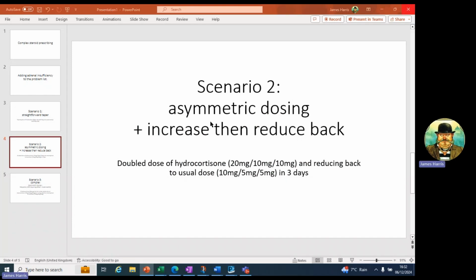Okay, our second regime here is slightly more complex because you can't do 20 and then 10 and 10 on a single line. So it's asymmetric dosing. So we're going to have to do 2 steps here. We'll do the 20 going down to 10 in the morning, and then the 10 at lunch and dinner going down to 5 in 3 days. So let's just see that.